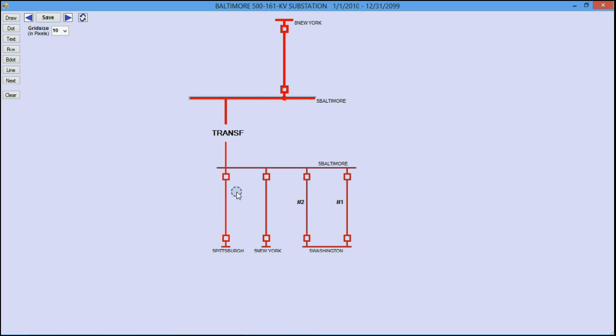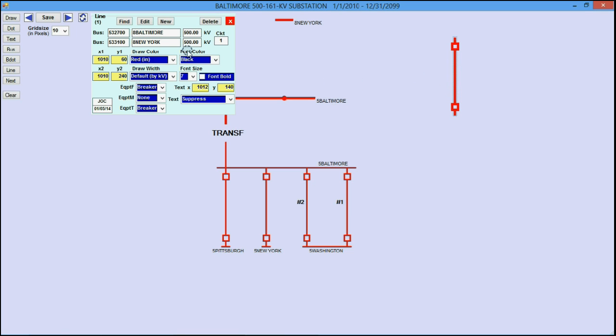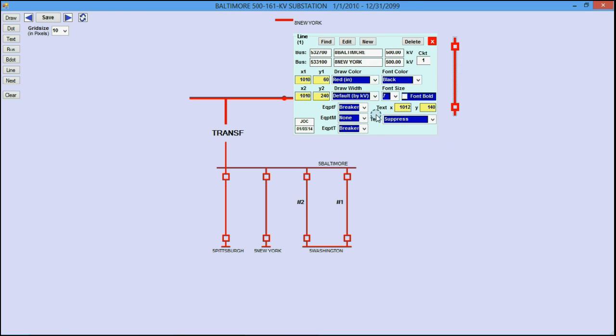Line, these are lines right here. Let me move one of the lines out to the side a little bit and show you some of its characteristics. And again, I can move this. Let's move it right over here where we can see it right beside it. There's your X1, Y1 coordinates. There's the line that it's associated with. You can change the color. The width I've got set defaulting to kV, and that's a 500 kV line.